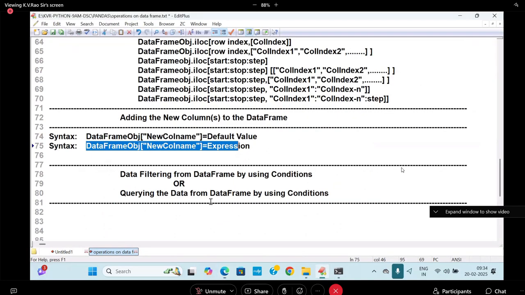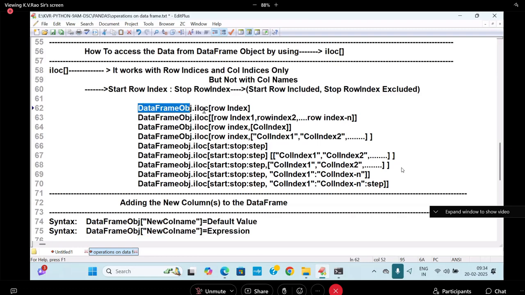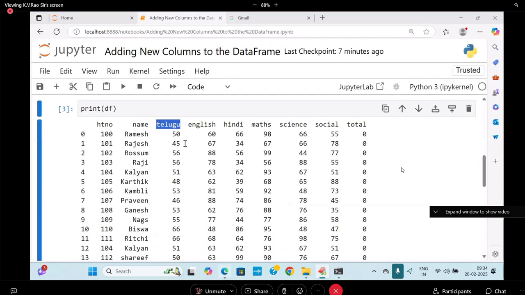You see, df.iloc[row number, column number], everything is there. What is the row number? All the rows, so I will write a colon. What is the column index? 0, 1, 2, so it is 2. I will write it like that: df.iloc[:, 2]. So that the Telugu marks will be written.